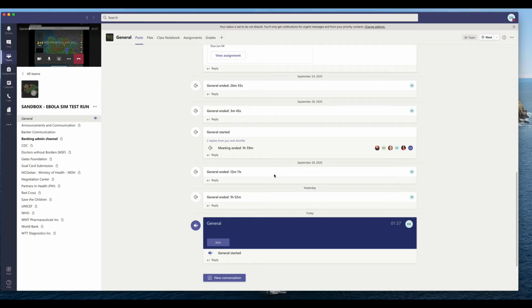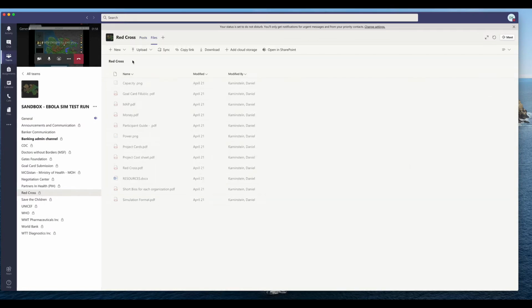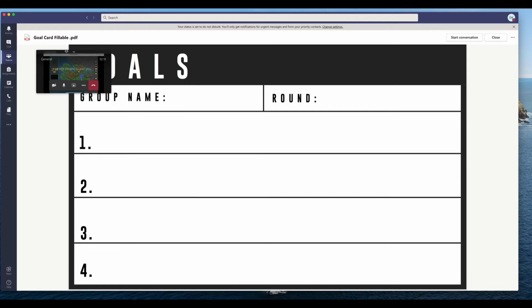This is a quick overview of the goal cards that have to be turned in during each of the negotiation rounds. So there are 3 negotiation rounds over the course of the simulation. For each of your groups, when you look at the files, you'll see a goal card fillable PDF. And what we're asking you to do is that for each round, you and your team come up with 4 goals in terms of projects that you want to build.